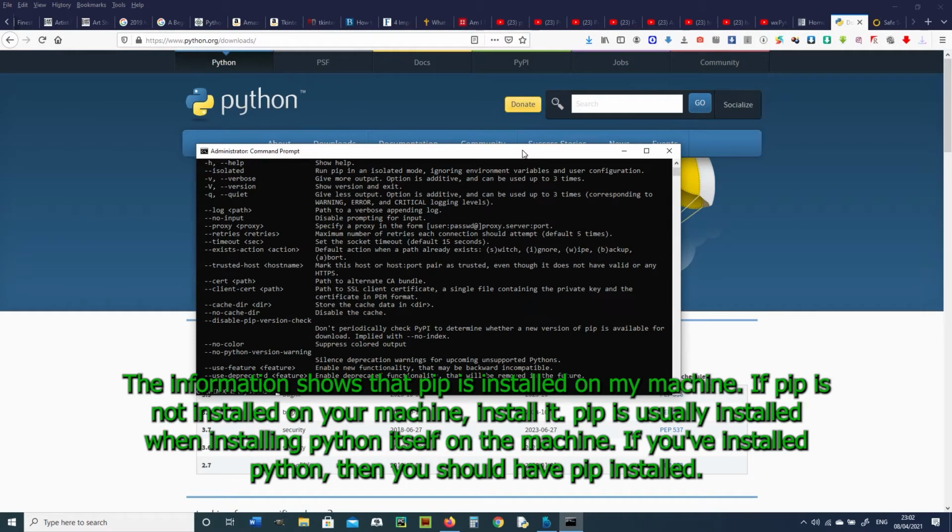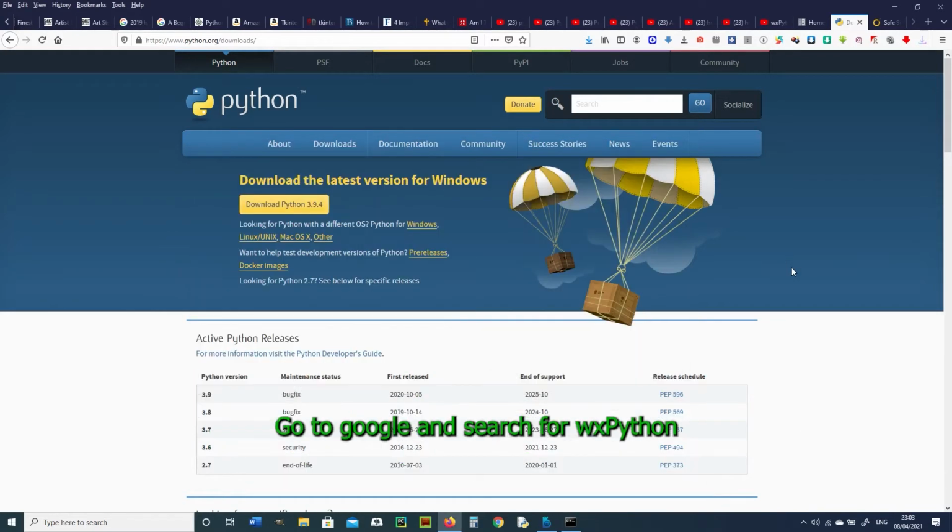The information shows that pip is installed on my machine. If pip is not installed on your machine, install it. Pip is usually installed when installing Python itself on the machine. If you've installed Python, then you should have pip installed.